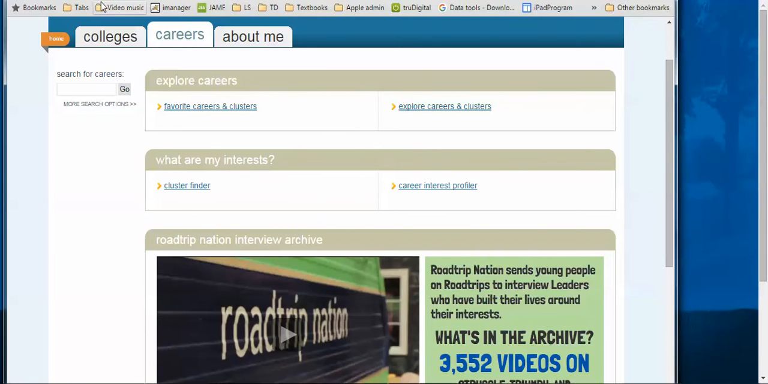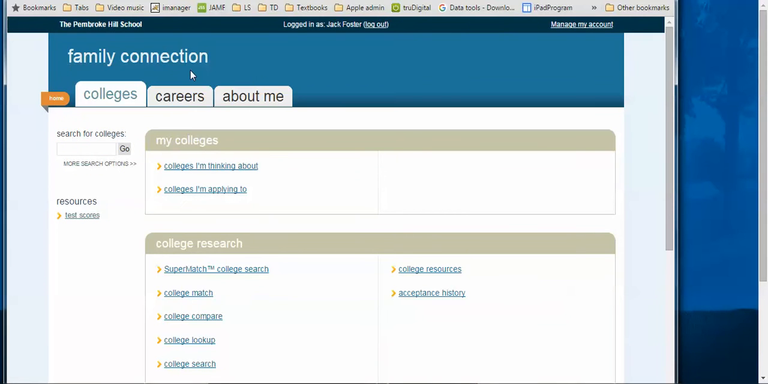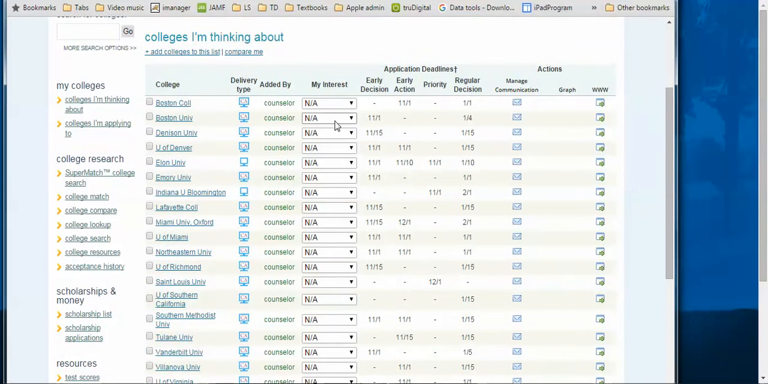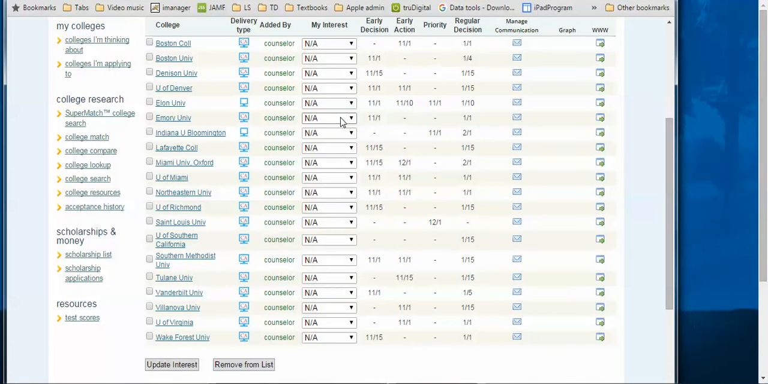Finally, the tab where, frankly, you'll probably spend most of your time is the colleges tab. And one of the things that you'll immediately be drawn to is colleges I'm thinking about. And this is a list that we have built for Jack, but you will obviously build for yourself. You can see all of these colleges for Jack have been added by a counselor, but in your case it would say added by student.